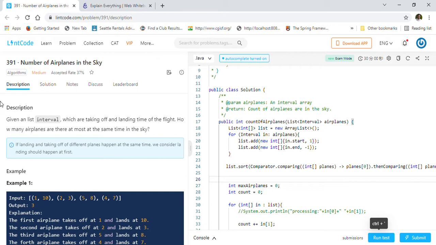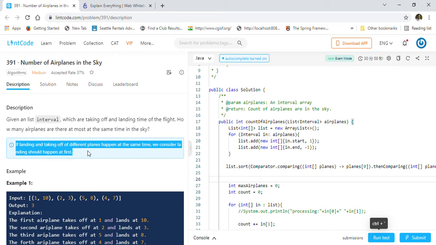So let's look into the problem now. Given a list of intervals which are the taking off and landing times of flights, how many aeroplanes are there at most at the same time in the sky? So that is the problem. If landing and taking off of different planes happen at the same time, we consider landing should happen first. So they have given one other condition.